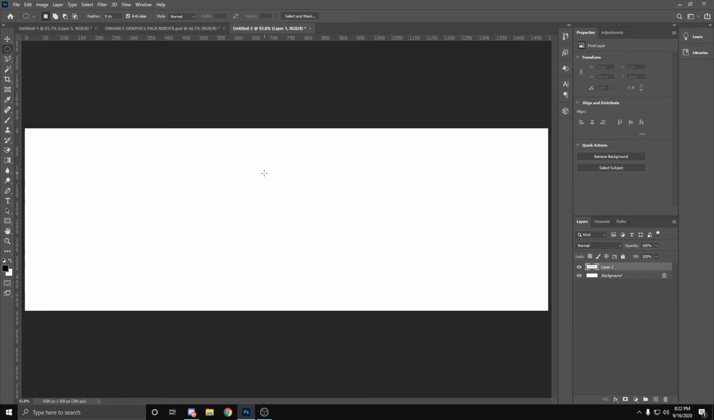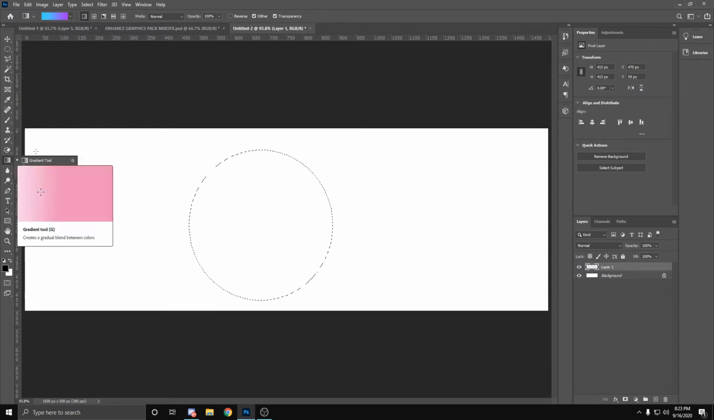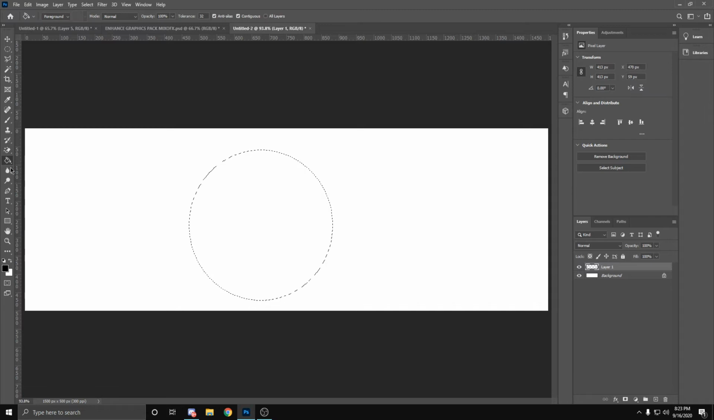Now that you're here, you want to hold shift and drag out, and stay holding shift once you release it, so like this. Okay, once you've done that, we're going to press G. If that does not do anything, you want to go to where it says paint bucket tool, right click it and make sure it's on gradient tool, and we're gonna make a new gradient.